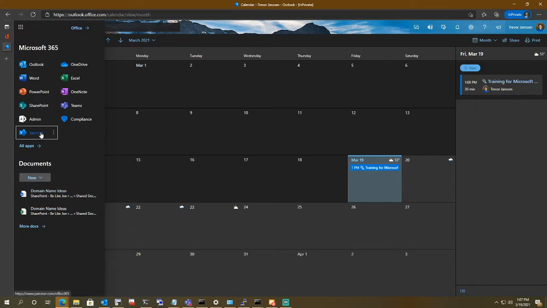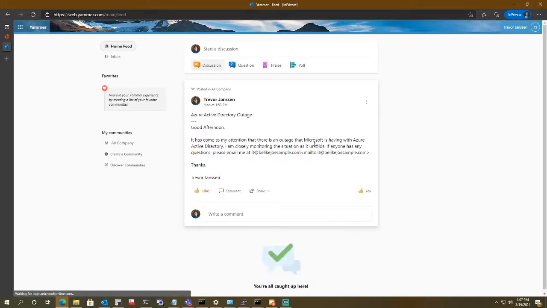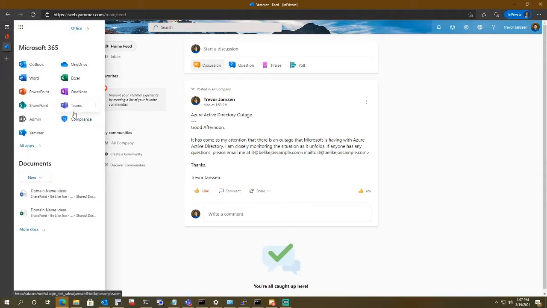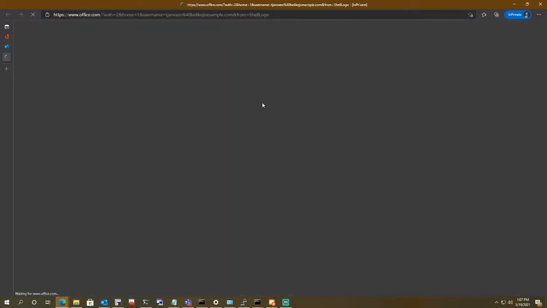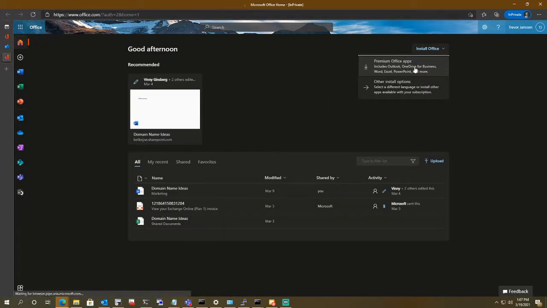Then we've got Yammer, which is a social media for the internal company. In Yammer I've already posted something for an outage that happened a little while back with Microsoft 365. If you guys need any word processing, there's Word Online, or you can even use the Word client, which you can grab from here by clicking Install Office, Premium Office Apps.